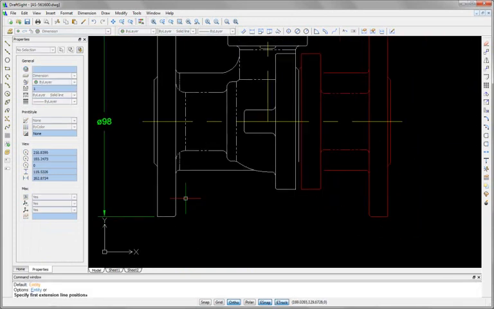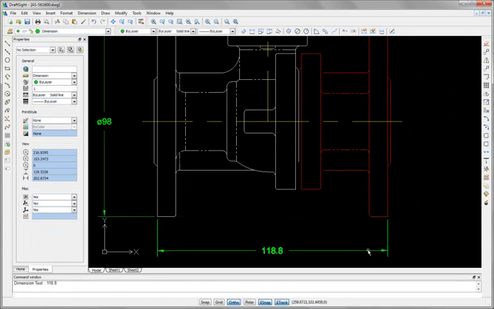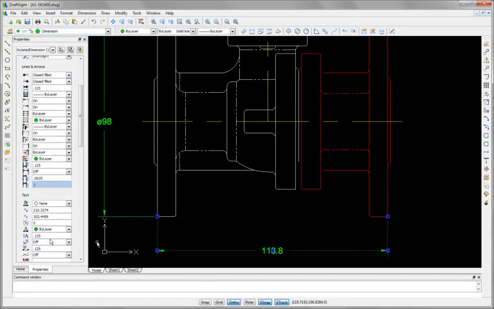We're going to add a horizontal dimension and do a very similar operation to call this out as a reference dimension in this case.